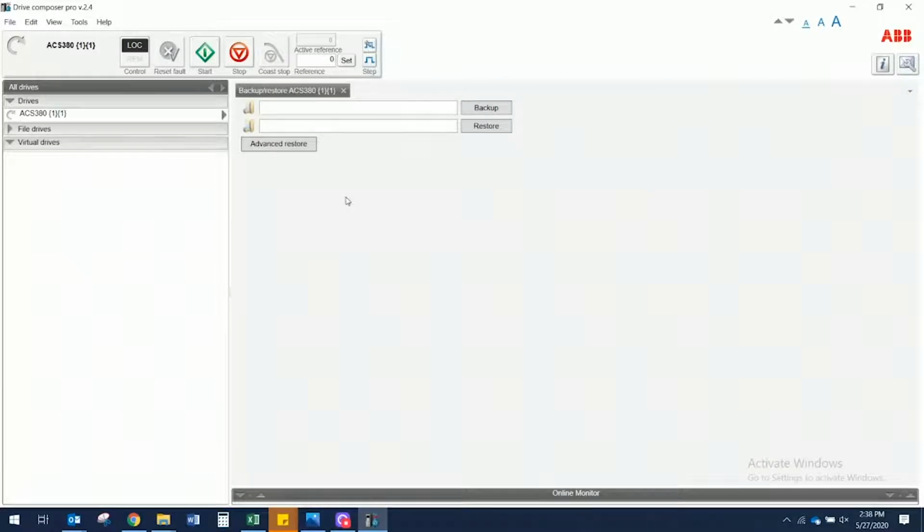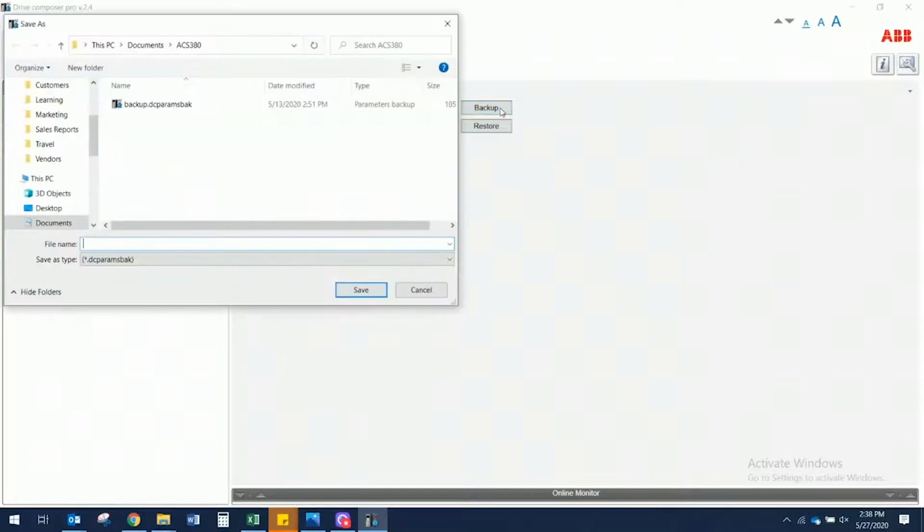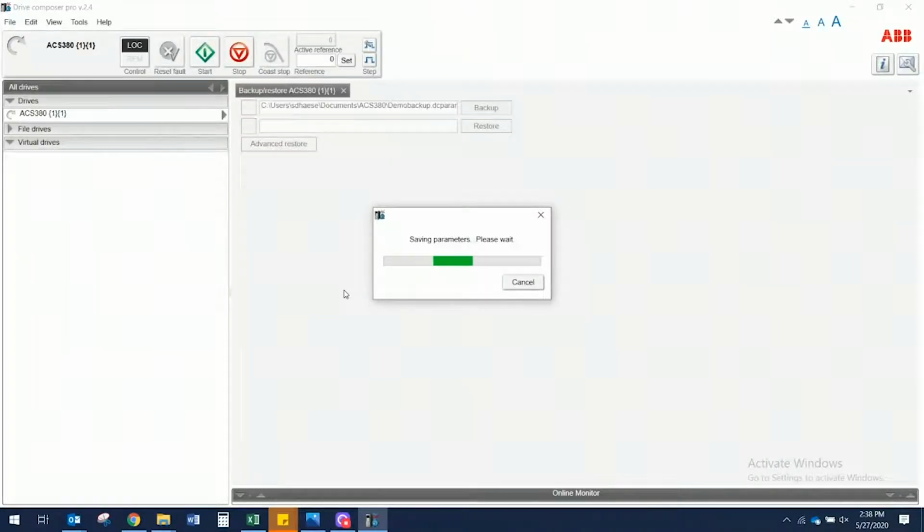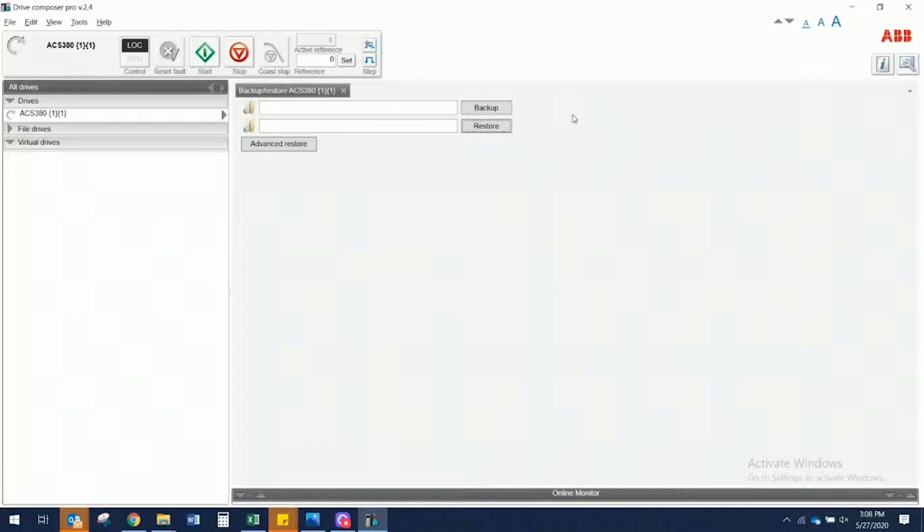So we're going to do it here in Drive Composer. It's as simple as going up to the backup here. You're going to pick where you want to file this away. We'll call this a demo backup. Save. It'll go through and save all the parameters and settings. So now that we've successfully downloaded a backup parameter file, we're going to show you how to restore.